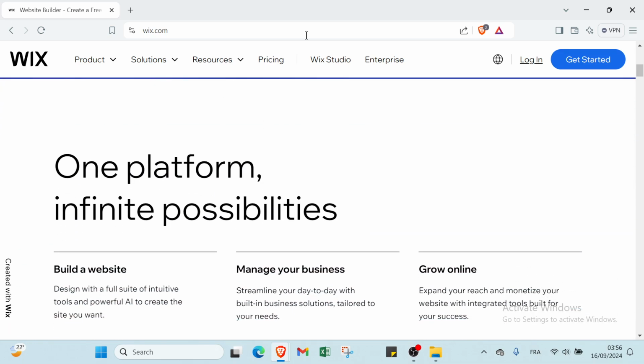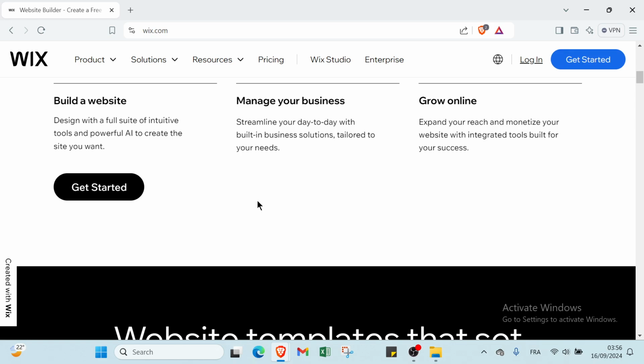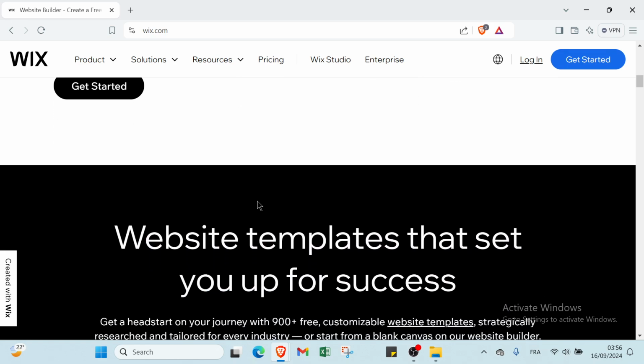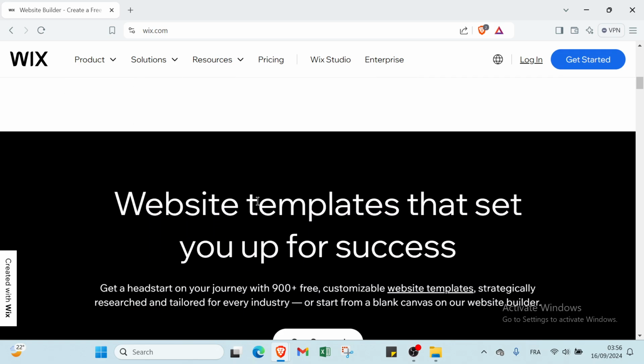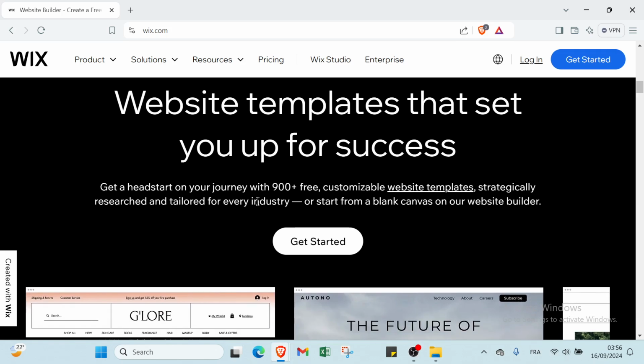As you can see, we have here various information, but before, let's know what is Wix. Wix is a cloud-based website development platform that allows users to create and design websites using a drag and drop interface. It offers a range of customizable templates, design tools, and features to help individuals and businesses build professional looking websites without needing advanced coding skills.